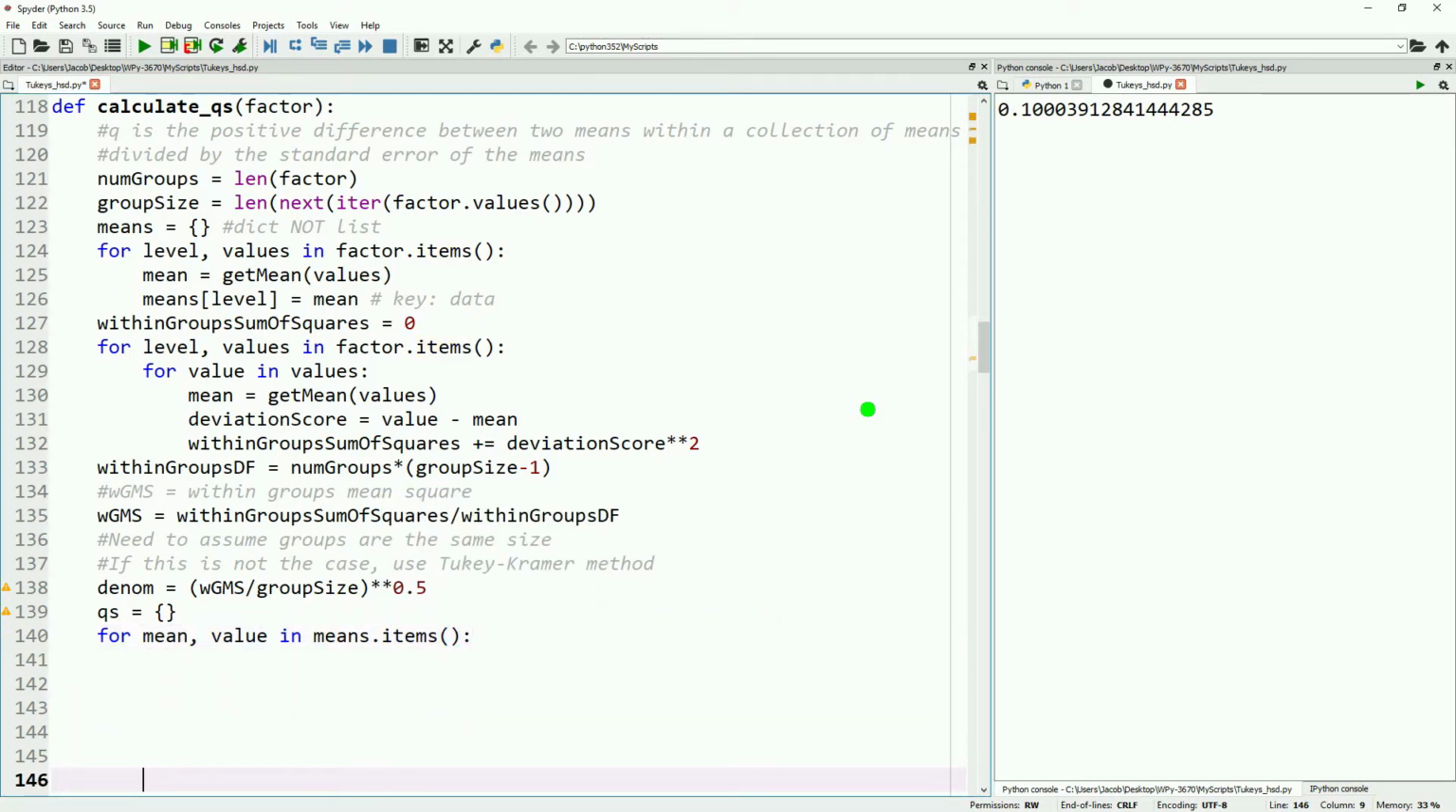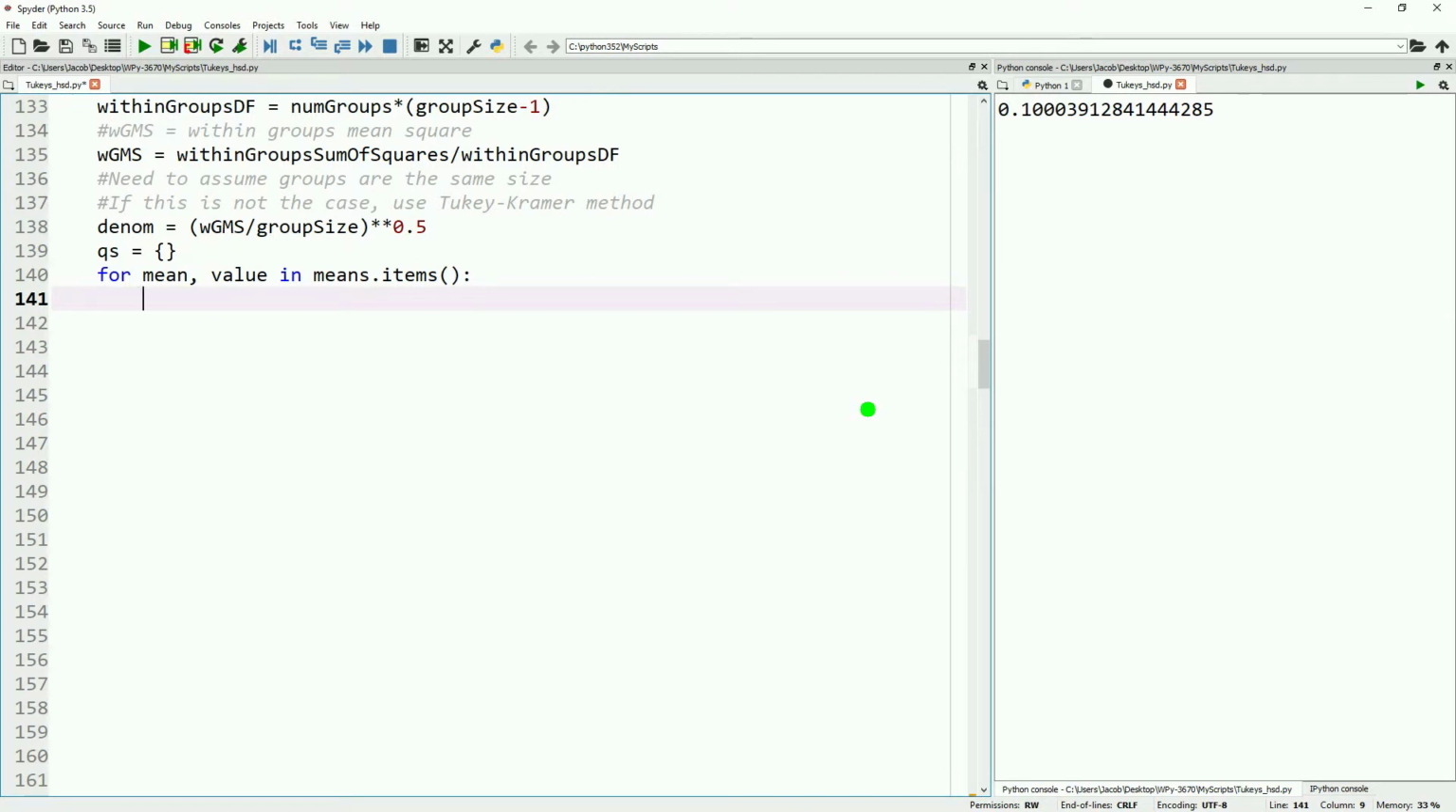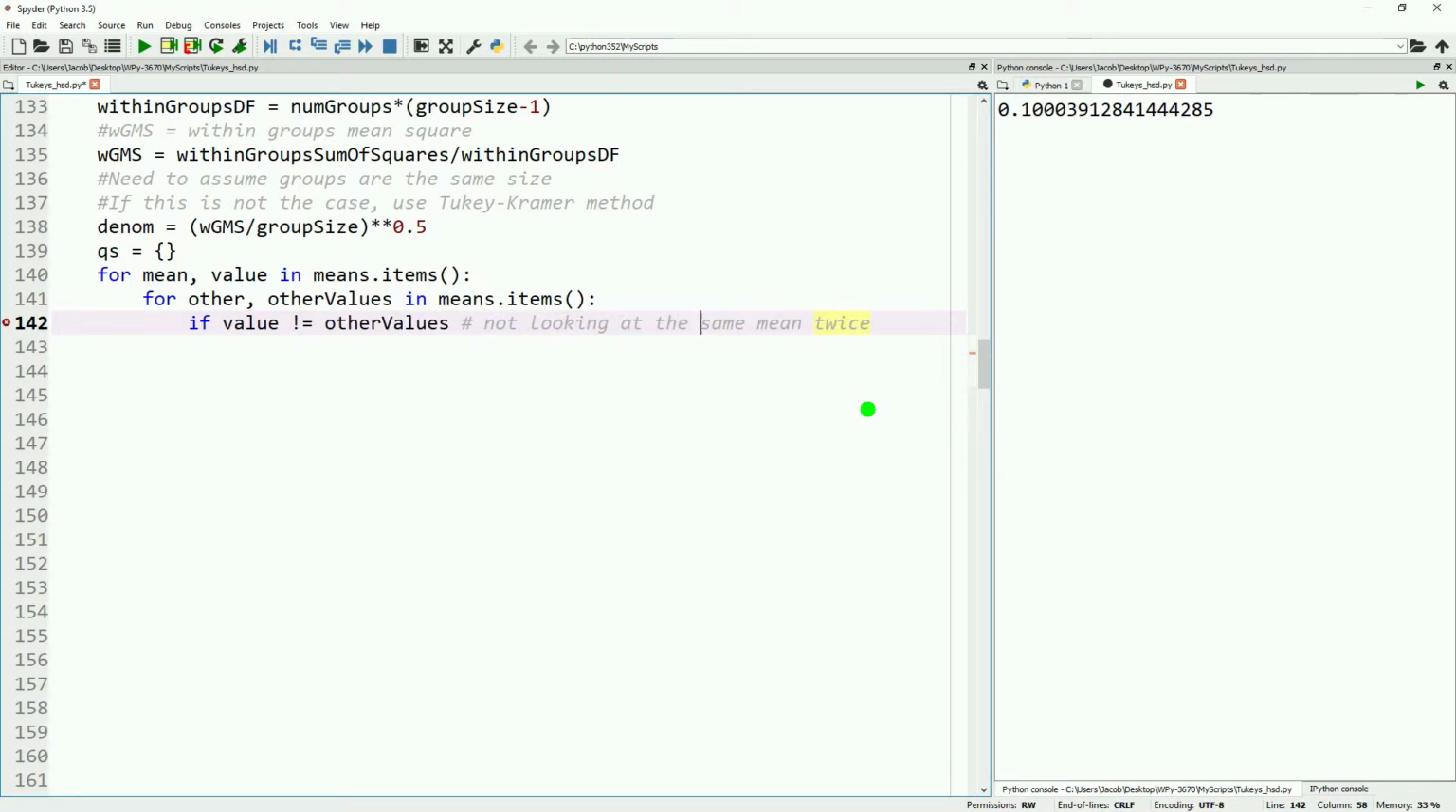With that, we'll go ahead and make an empty dictionary, call it Q's, and then we will loop through our means. So we'll do for mean, value in means.items. And then we'll do for other mean, other value in means.items. And then we'll say if the value is not equal to the other value, then we'll skip it.